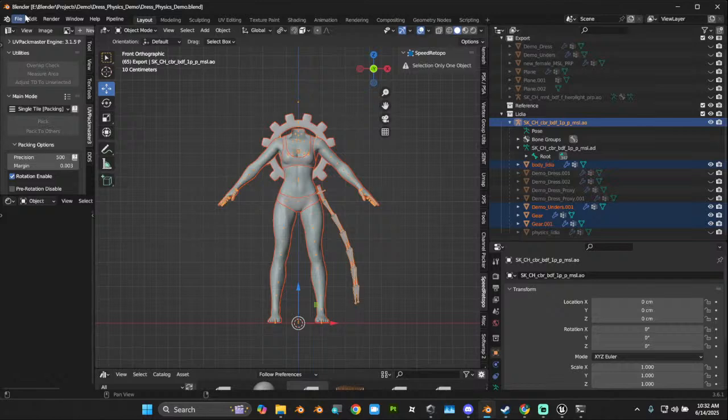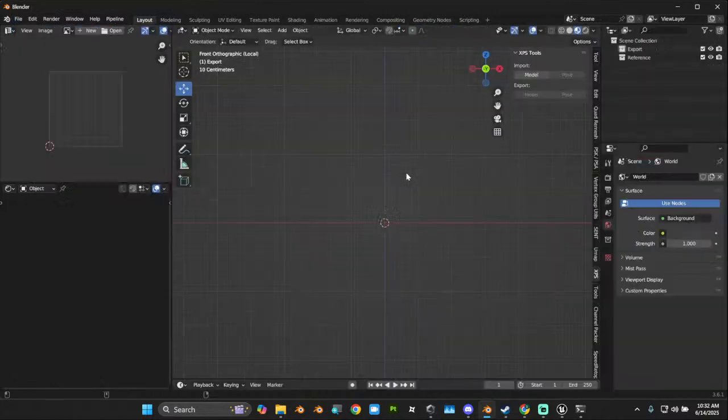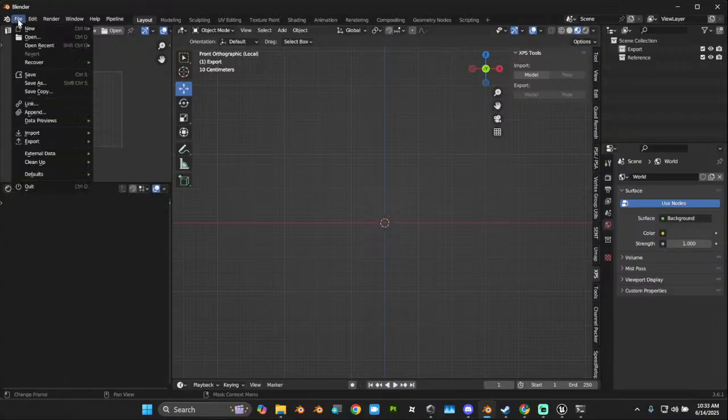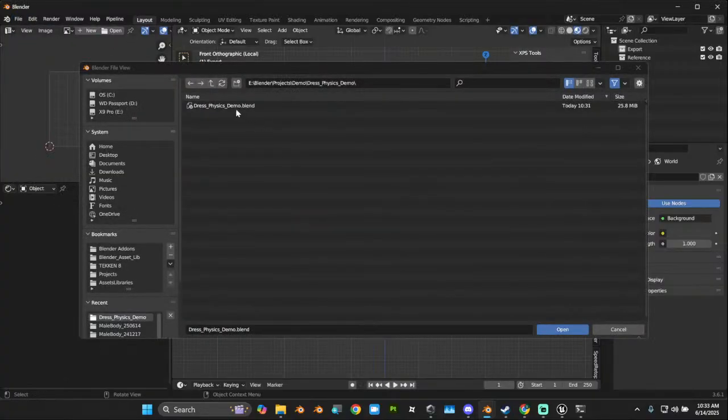So let's get back to this here. New general. All right, so what do I want to do? Let me show you guys how to set up an asset browser, because I don't see anyone ever using it, and I'm like, bro, it's so powerful. So we're going to do it real quick. Let's do this.